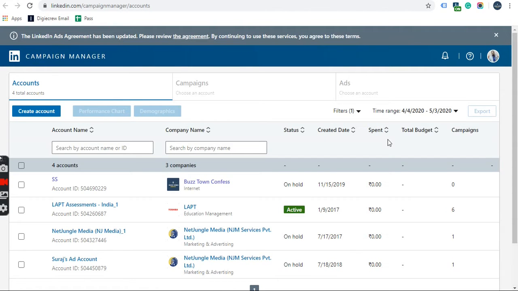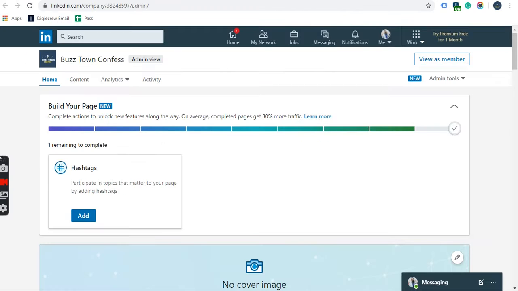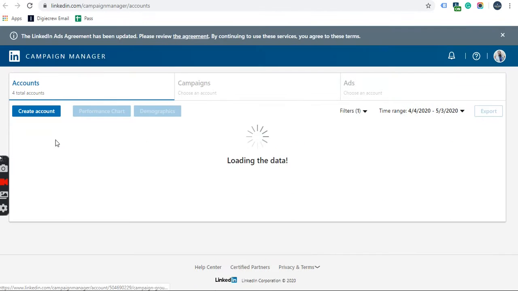Once you reach the account dashboard, there would be a number of accounts which you'd be handling, and there can be multiple. It's not limited to one or three. Suppose I'm considering structuring a campaign for my blog Buzztown Confess. I'll select this account, and you can see the page responsible for that particular account.